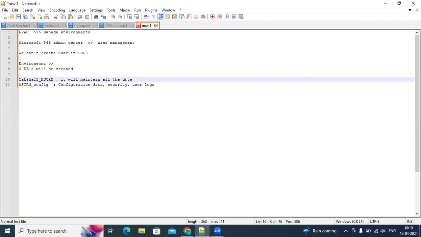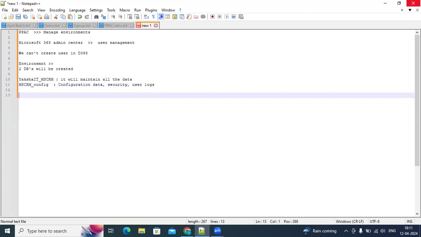Now, the same thing we saw yesterday: the global administrator created an instance, and in the backend the two databases, Yaksha IT underscore MSCRM and MSCRM underscore config, will be created, right? This we actually need to remember. If any interviewer asks how many databases will be created, the answer should be that two databases will be created in the backend.